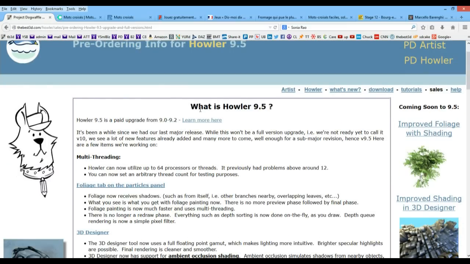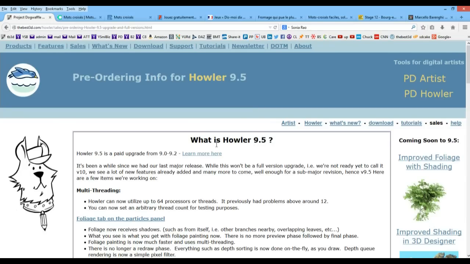Now, when it comes to getting version 9.5, it's not released yet. We think it's going to be sometime in the middle of August. It might slip a little bit, but that's really depending on how much we want to really put into what will be the official 9.5 release.